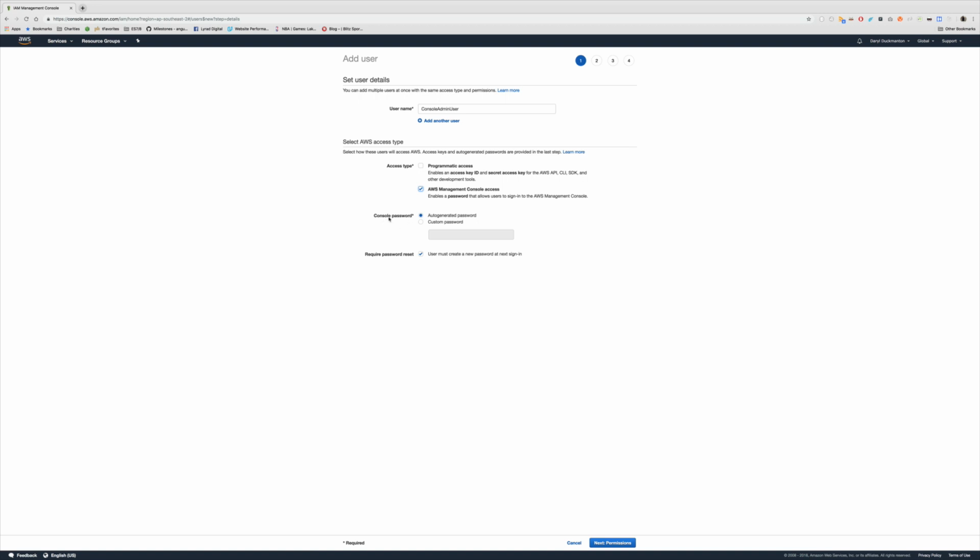Underneath that, we can set the password for this user. You can either have it auto-generated and sent to the user, or we can specify a custom password. I'm going to specify a custom password here simply because I want to make it easy for myself. So I'm going to put in a password here. I think the minimum is 6 characters. Not quite sure, we'll find out in a second. Required password reset, I'm actually going to uncheck this.